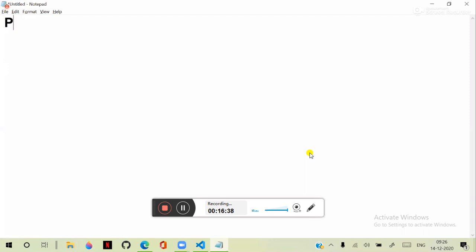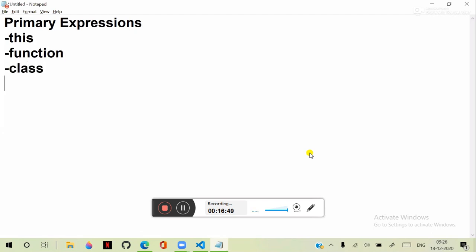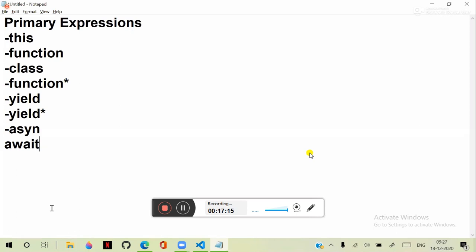So what are the major ones? We have primary expressions. Under primary expressions, we have this, function, class, function generator. We are going to learn them also. We have yield generator, async function, and await function. This comes under primary expressions, and we have meta characters like square braces, curly braces, double slash and parenthesis. This all comes under primary expressions.